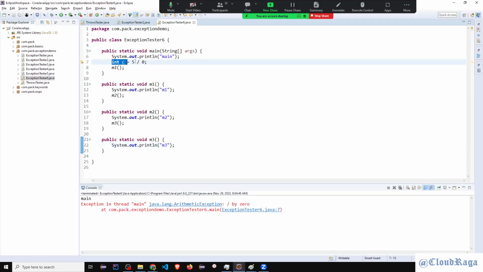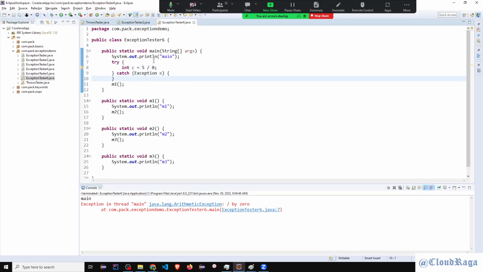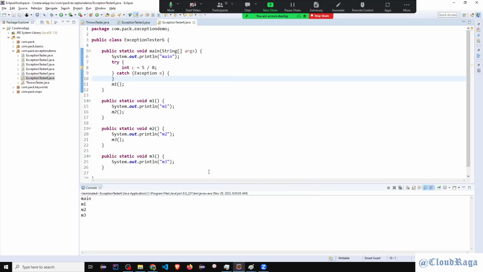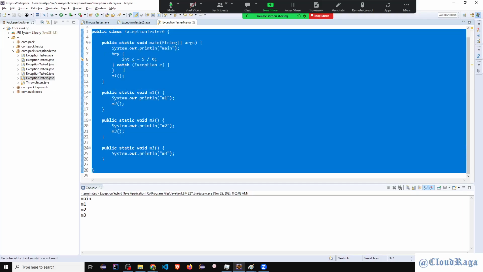As soon as you wrap this code within a try catch block, the code goes here, remove this. Now if you execute this code, you will have all of it: main, M1, M2, M3. You should see this flow with multiple methods. Good try.